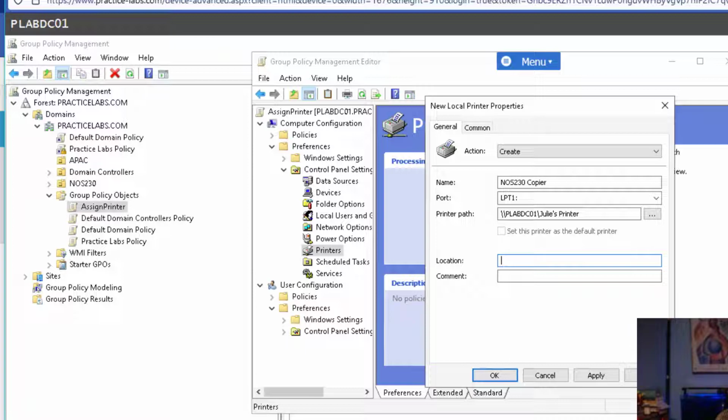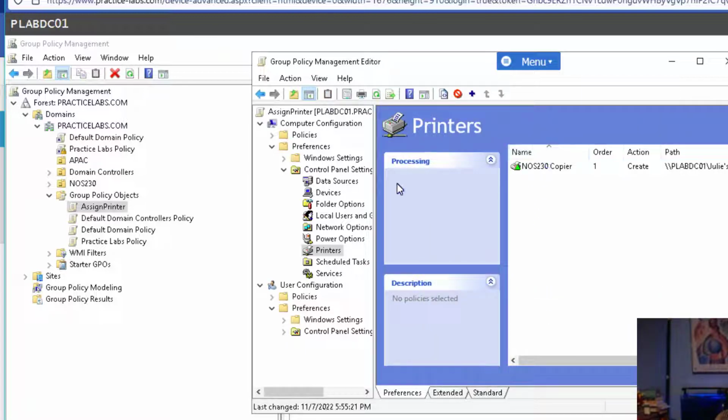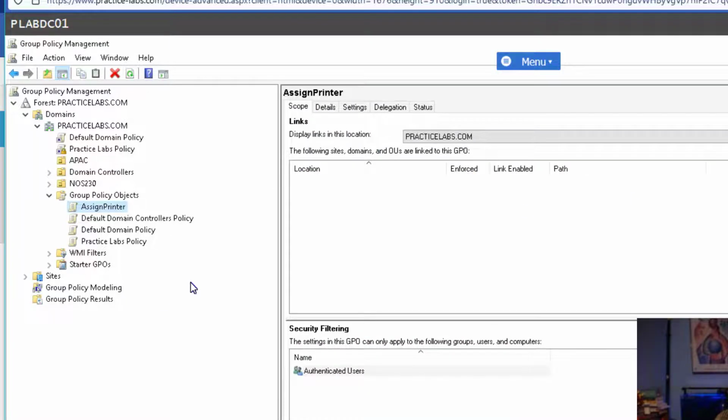We have the ability to add some additional information here. So you can add details as to where it is, what it is, location, Julie's office, comment, NOS230 group printer. Hit apply. Before you exit this, you want to hit apply, then OK. You have made edits to this policy. There is no save button. You just close the Group Policy Management Editor window. This editor is live, so when you have changes, as soon as you click on it, you've made them. Now we have a policy that's actually doing something.